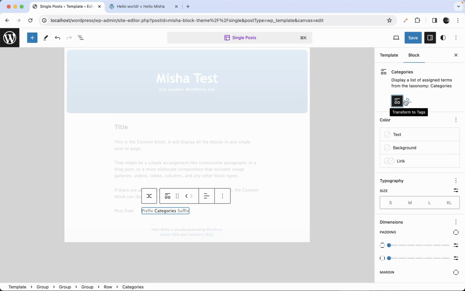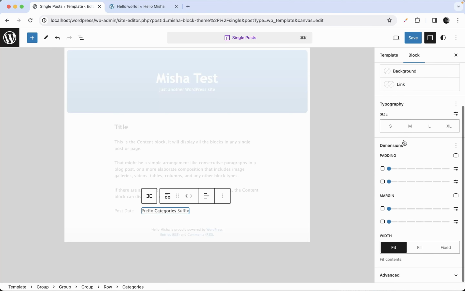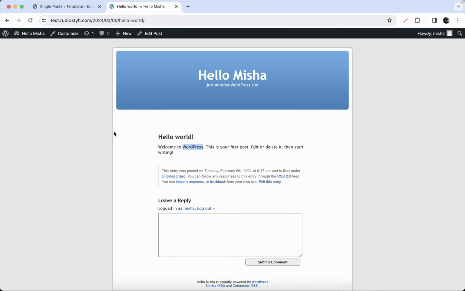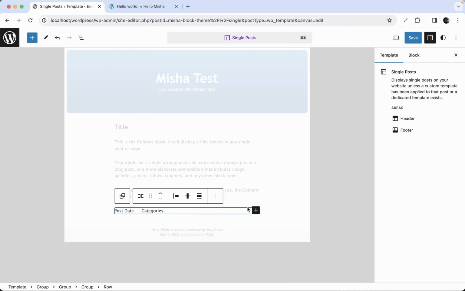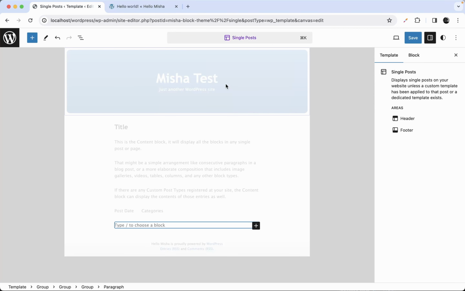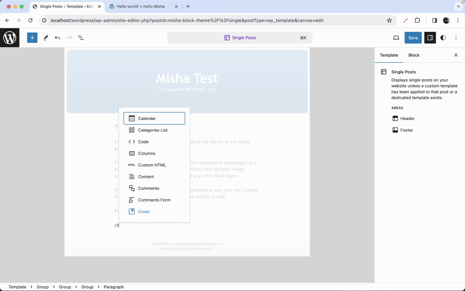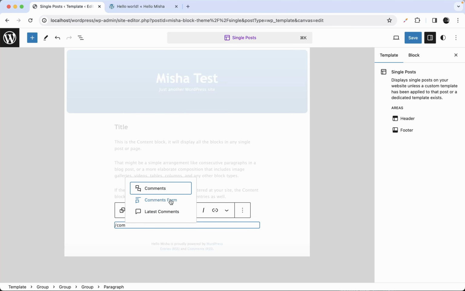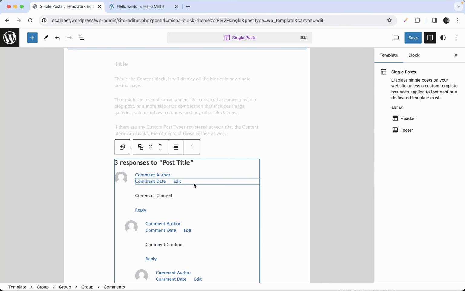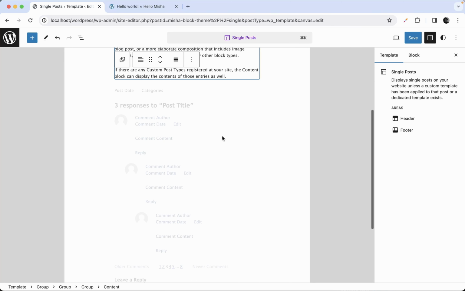Okay, here we can switch between categories and tags, but I cannot find the category prefix. All right, we can come back to it a little bit later. And the last but not least, we need a comments section, and after, and then comments. And we need the whole comment section, not just a comment form. There we go.